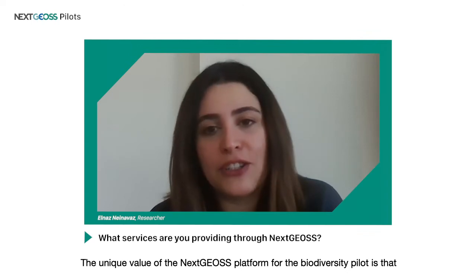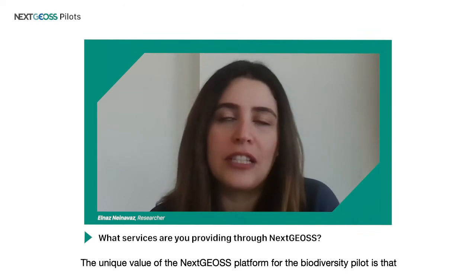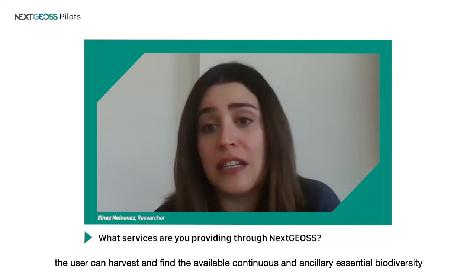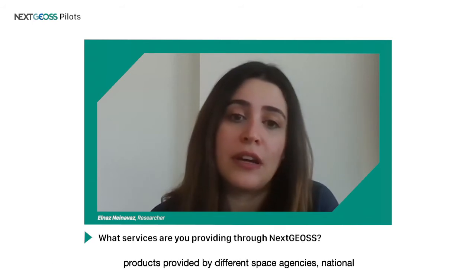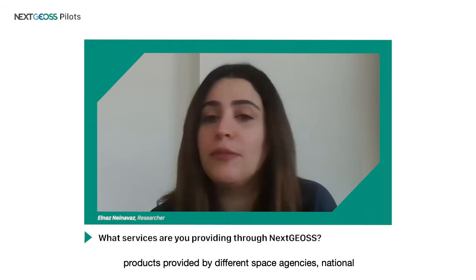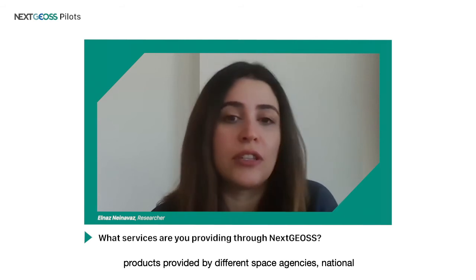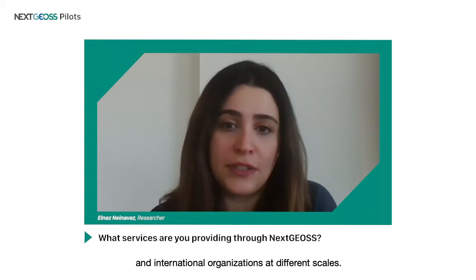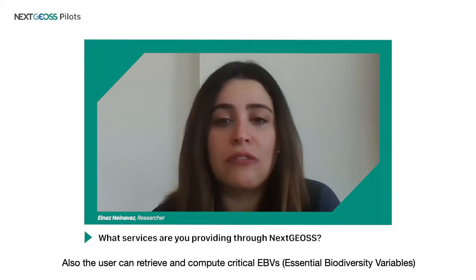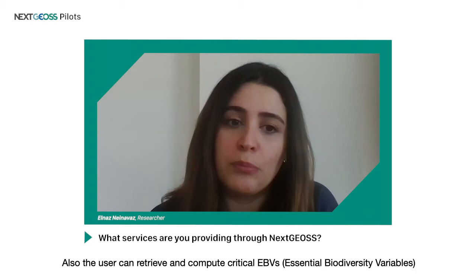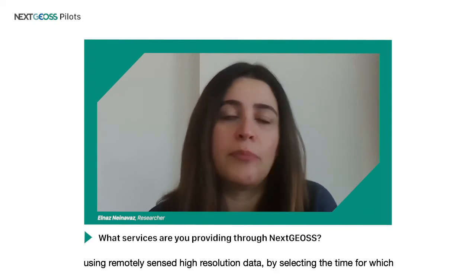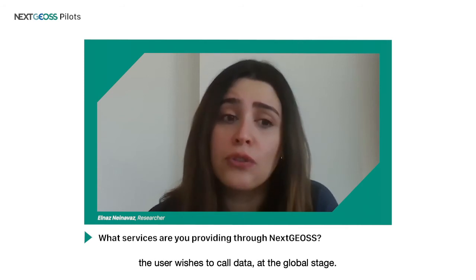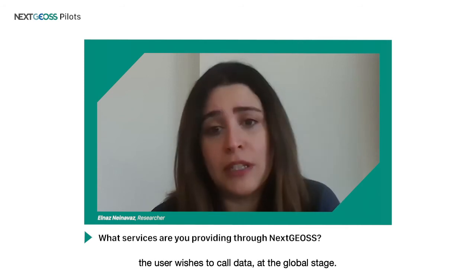The unique value of the NextGEOSS platform for the biodiversity pilot is that users can harvest and find the available continuous and ancillary essential biodiversity products provided by different space agencies, national and international organizations at different scales. Also, users can retrieve and compute critical EBVs, essential biodiversity variables, using remotely sensed high-resolution data by selecting the time for which the user wishes to call data at the global scale.